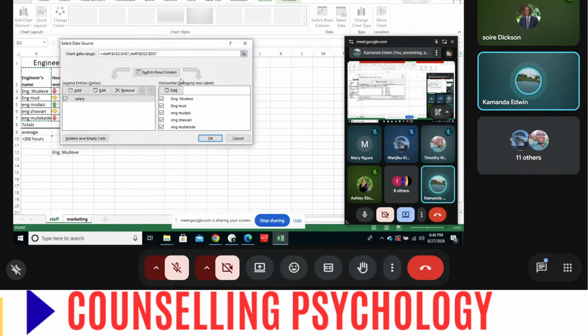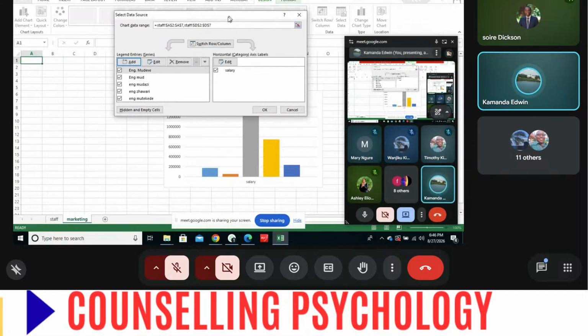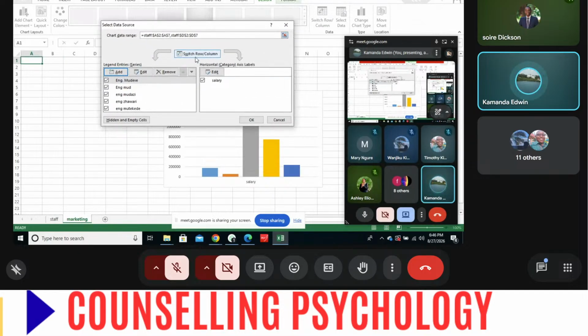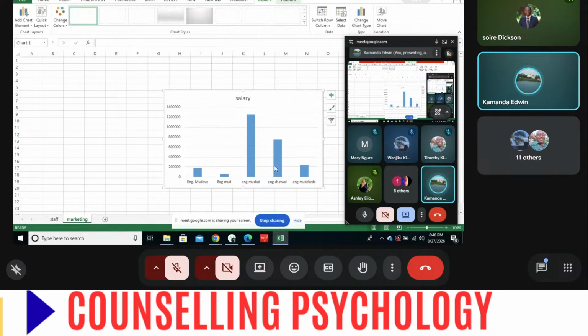So while it is like this, I can switch to just check. It takes me to how it is drawing. I can switch to get it in the best way. So this is the way I want it. So I will just select OK. Because I only selected one column which has the data to draw. And this is the salary.